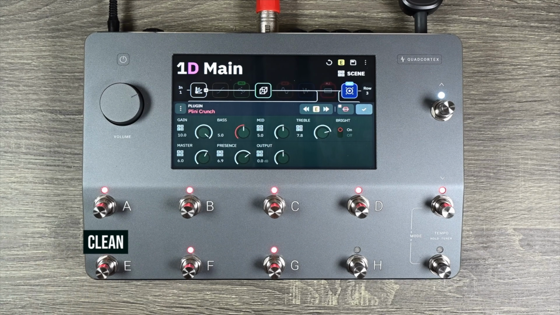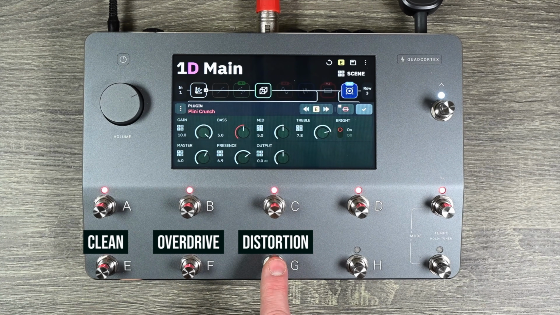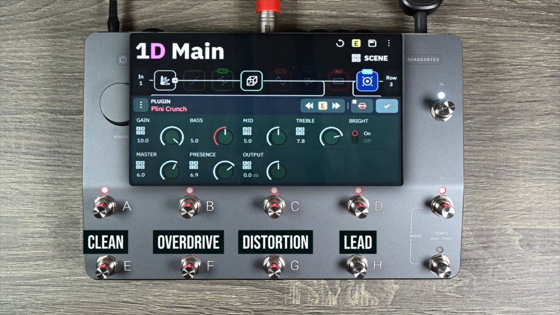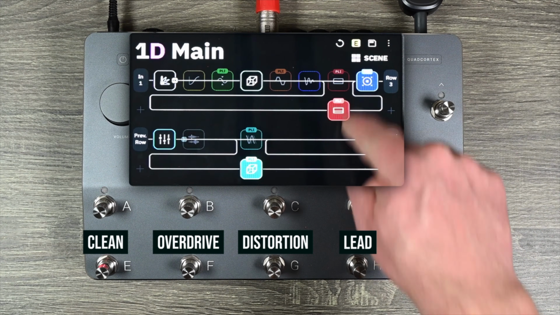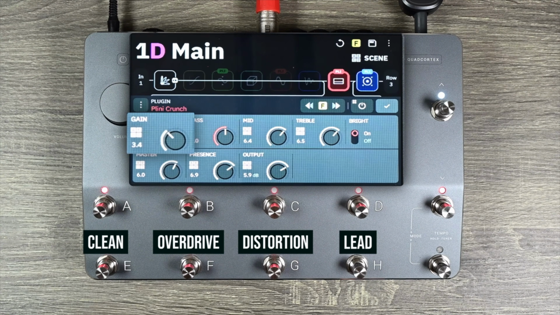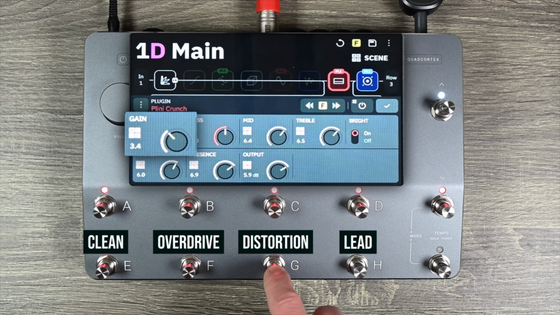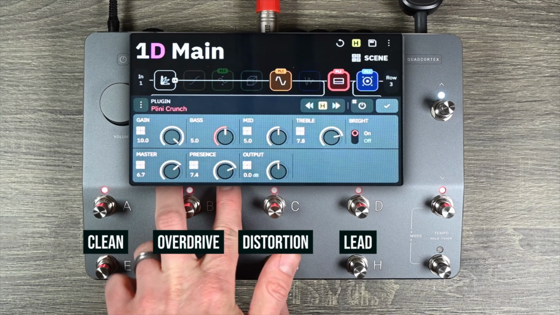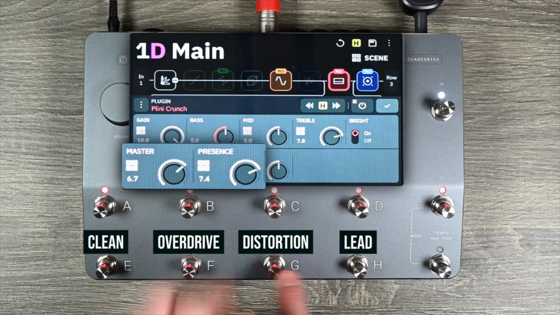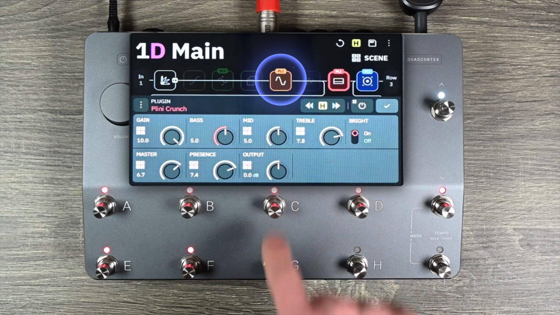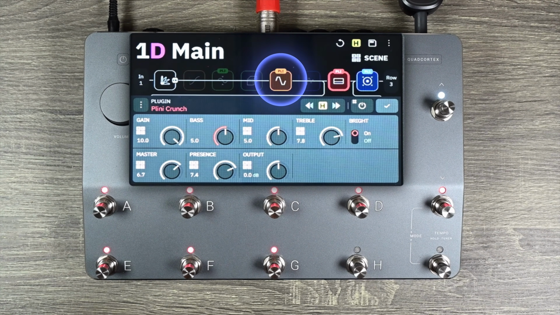So this is my clean, this is a slight overdrive, this is a distortion, and then this is a lead. So on clean, my crunch channel is off because I actually switch between 2 amps. But when I go to an overdrive, my gain's at 3. When I want distortion, the gain comes all the way up. And then when I want to lead, I have the same sound, but I bring up the master and the presence come up just a little bit. And I add a little bit more distortion before the amp as well. Do you see how powerful this is?